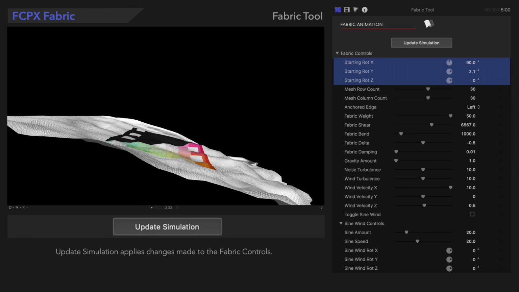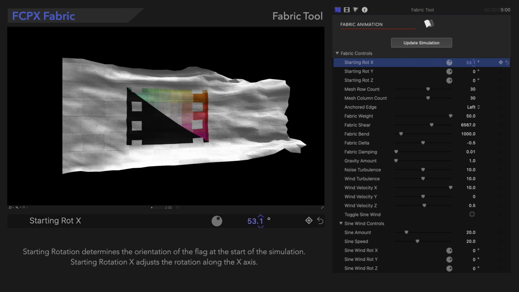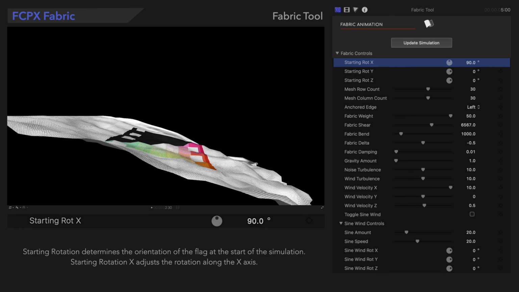Next, with the starting rotation controls, we can adjust the orientation of the flag at the start of the simulation. Starting rotation X adjusts the rotation along the X axis. Let's check how that looks.